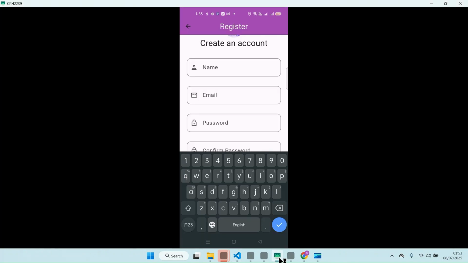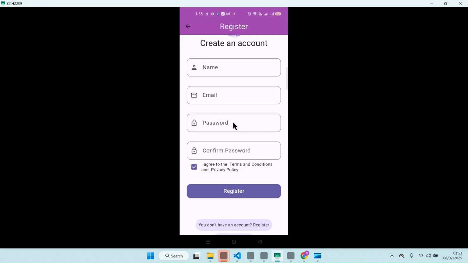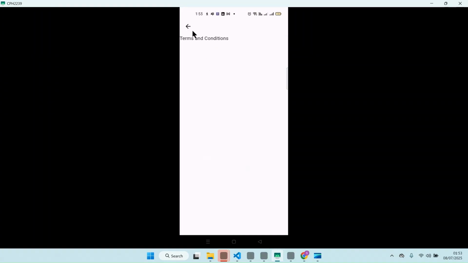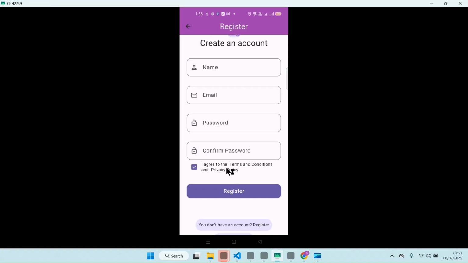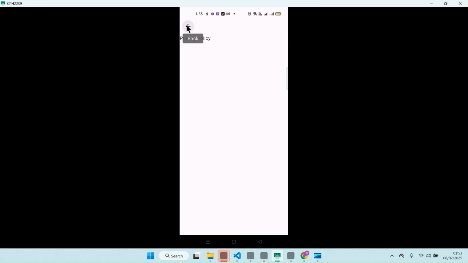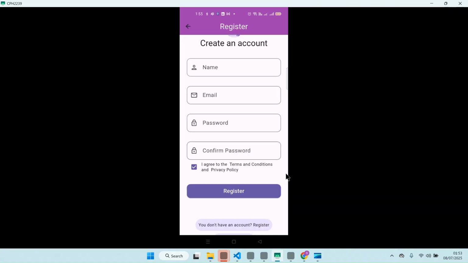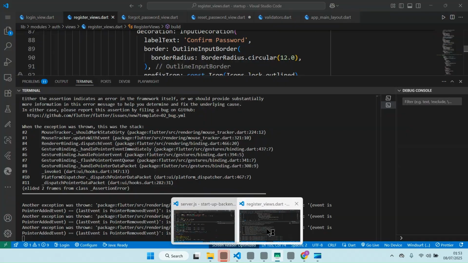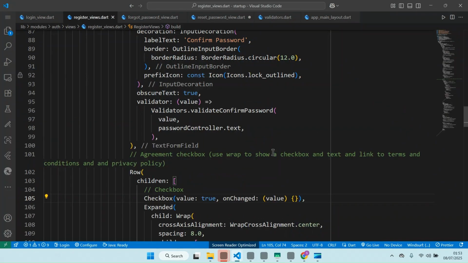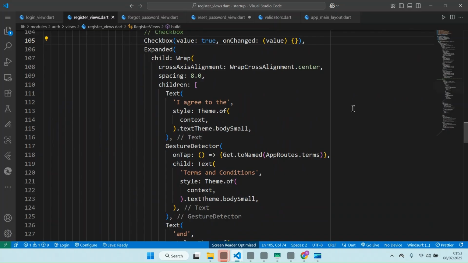Let's go to our app. Okay, we have the checkbox. If I click terms and conditions, it takes us to the terms and conditions. But we must show the user that this is clickable, so we can show a different color. Okay, we can see we have color.